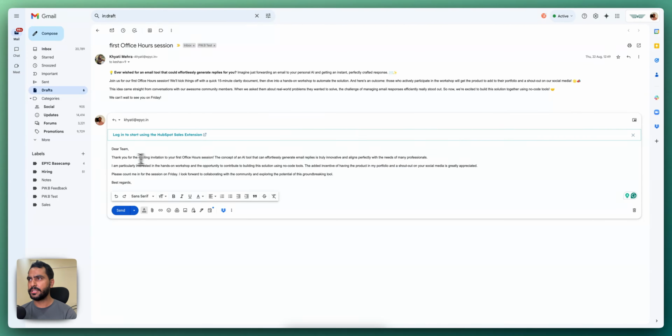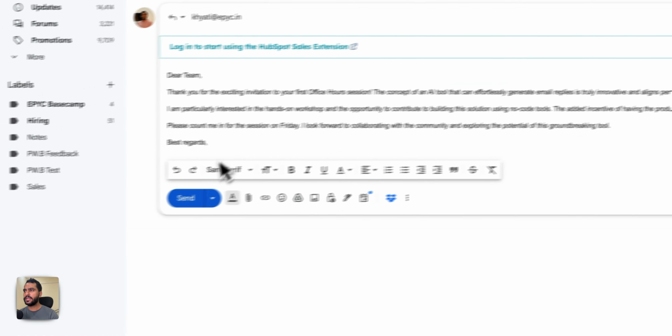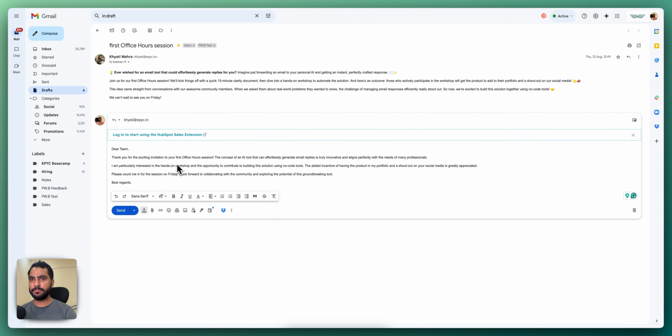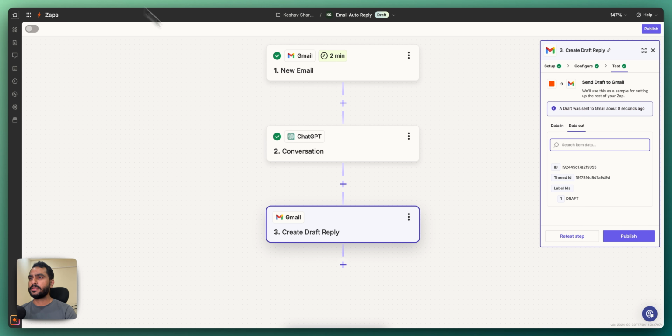I didn't write this. It says, "Dear team, thank you for the exciting invitation. Please count me in for the session on Friday." It's the same email that we had received from ChatGPT. And now I can review it. If I want to make any changes, I can do that. And then I can simply send it ahead. All right. Very simple. Correct. So our Zap is complete.